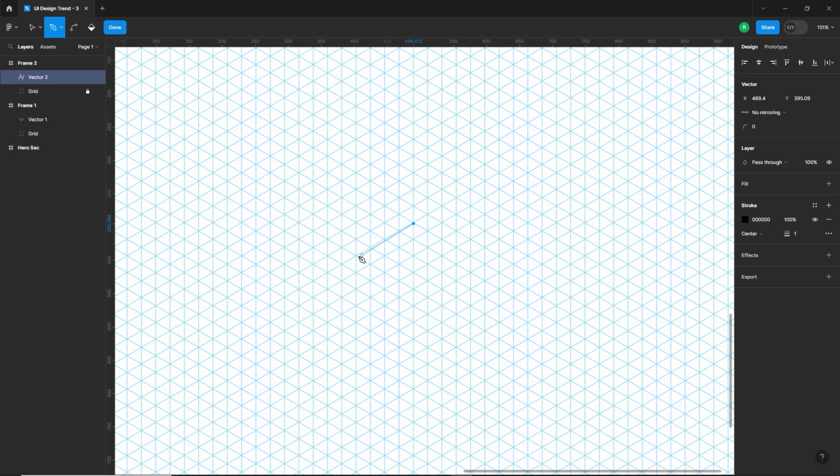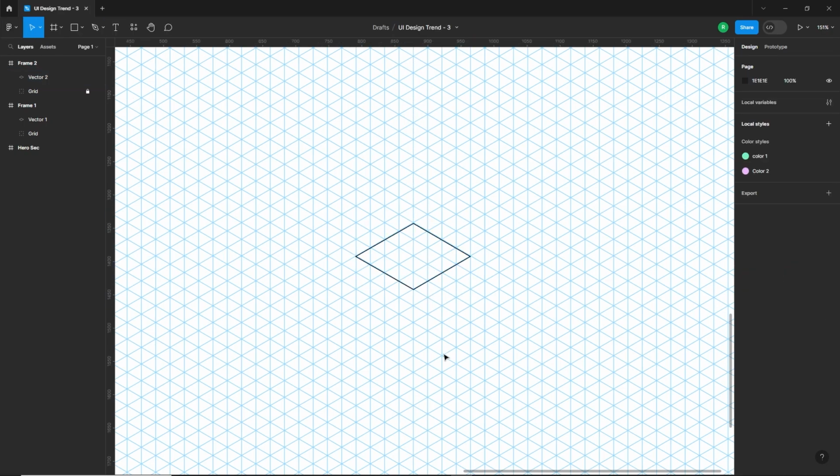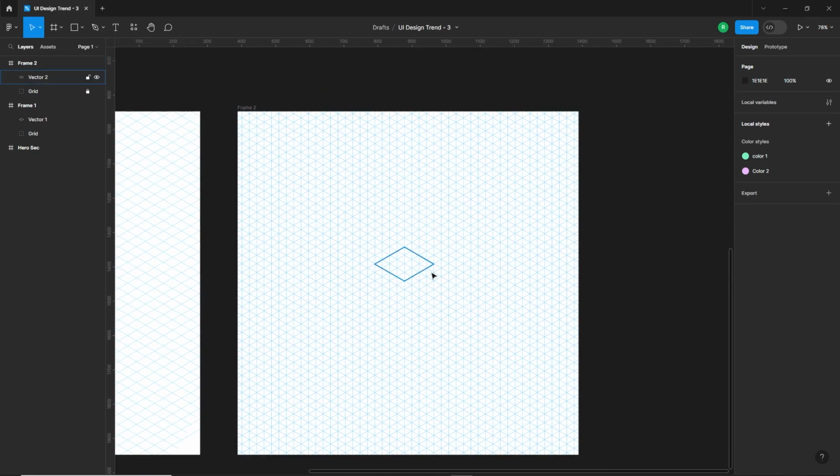But if we make every shape by using the pen tool like this, it will take too much time. But as you know, Figma always aims to improve our productivity by offering excellent tools and plugins, making it easy for us to create anything we want. Let me show you some plugins that can help us in creating isometric illustrations.